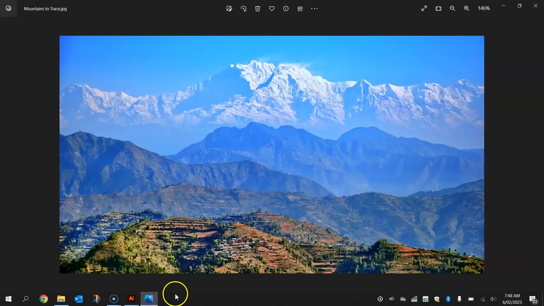Okay, so I've gone onto Google Images and found this image from Nepal, I believe. And it's got plenty of mountain ranges, as you can see there in different layers, that we can easily trace into Illustrator.